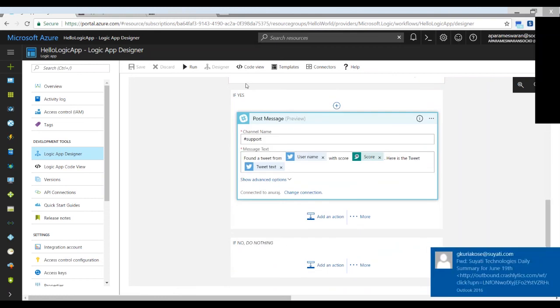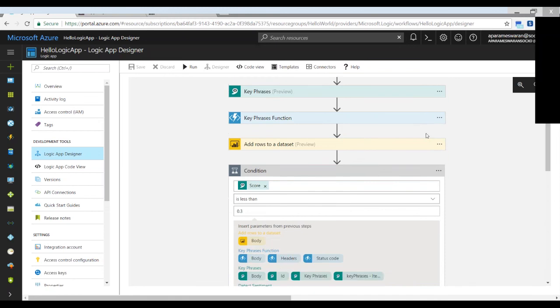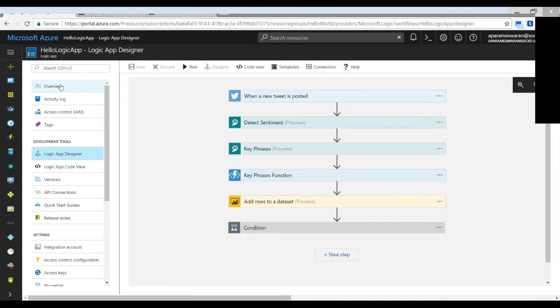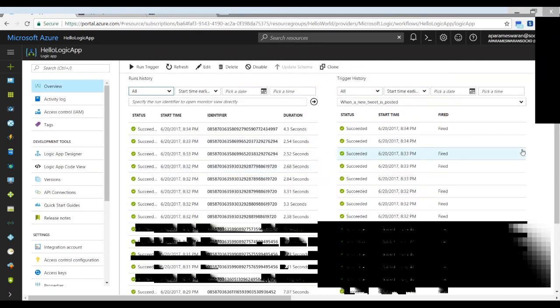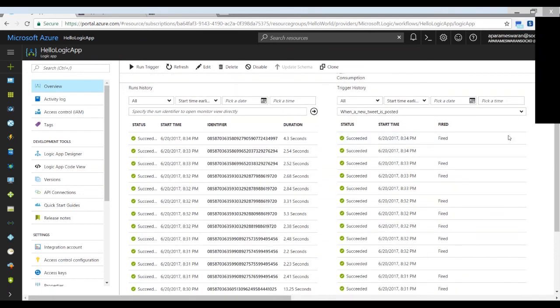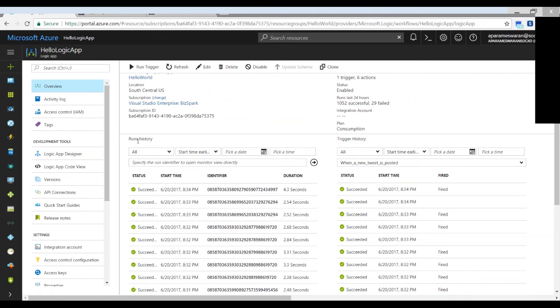Now we can see the stuff in action. If you go to overview, you will be able to see how many times it ran, and this is the trigger history, and this is the run history. Trigger history means how many times it triggered and how many times it ran. Everything is succeeded, and you can click on this identifier and you will be able to see what it looks like.